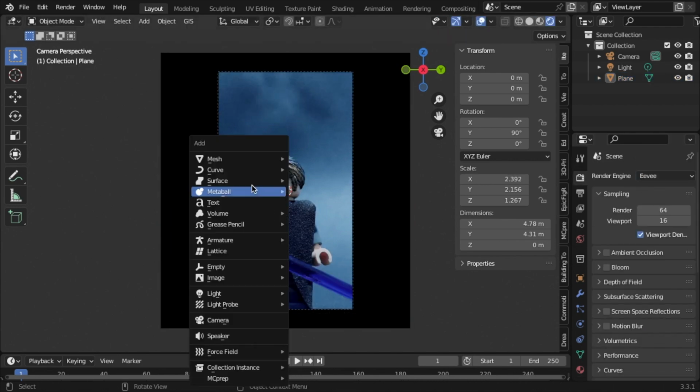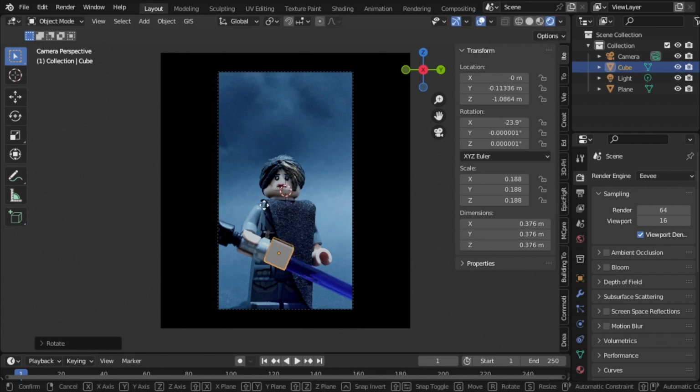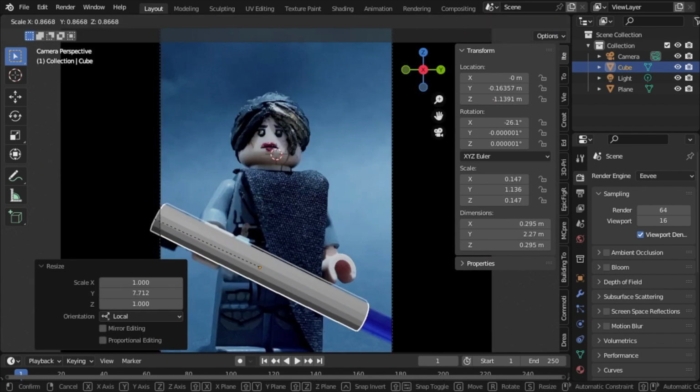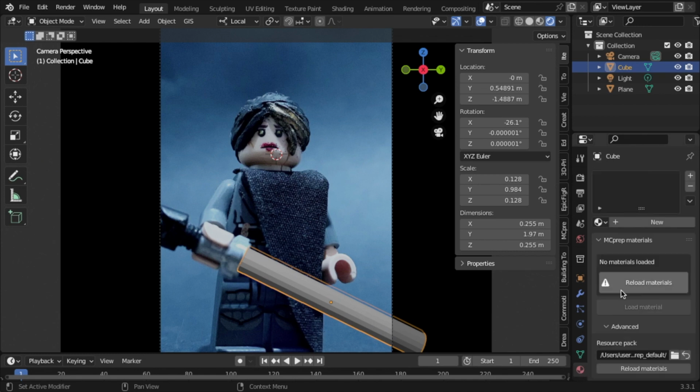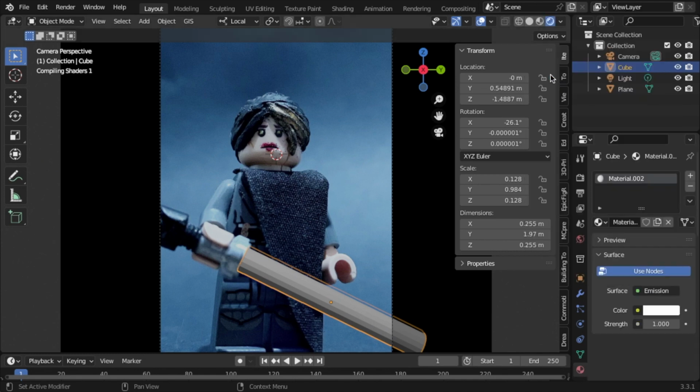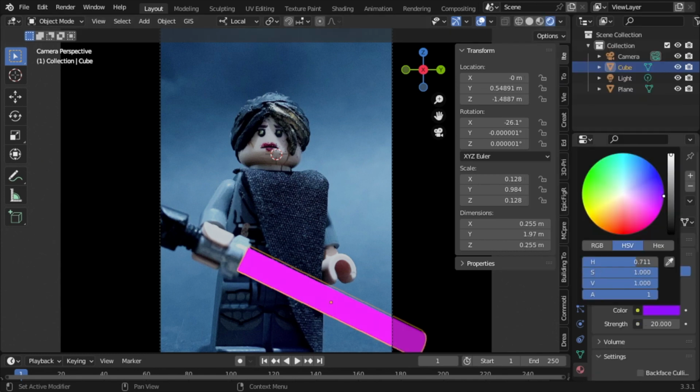Now, add a cylinder to fit the size of your laser or lightsaber, or whatever you will be adding. Now, go to the shader panel and set it to be an emission shader. You will need to set the emission to be a really high number for the bloom to work later.